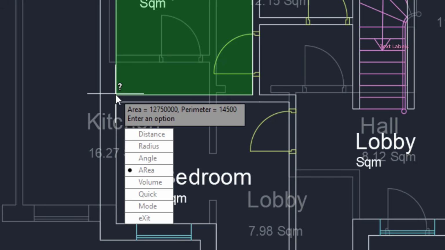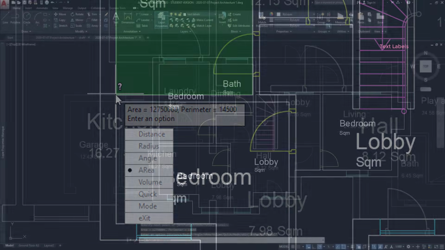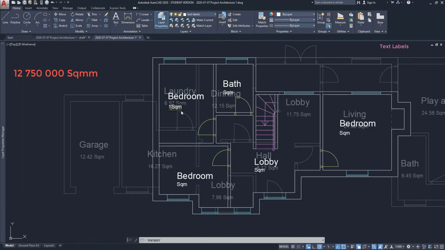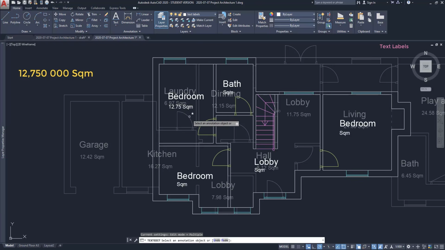This is a very big number because here I'm working in millimeters. So, to convert square millimeters to square meters, I need to count zeros from the right to the left and then put a comma. It's simple. Then I can edit the text and repeat the process to all the rooms.